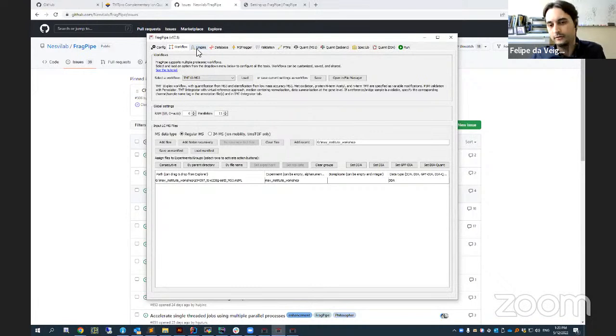One of the files that is also going to be available at the end is the workflow, which contains the settings for all the parameters used.